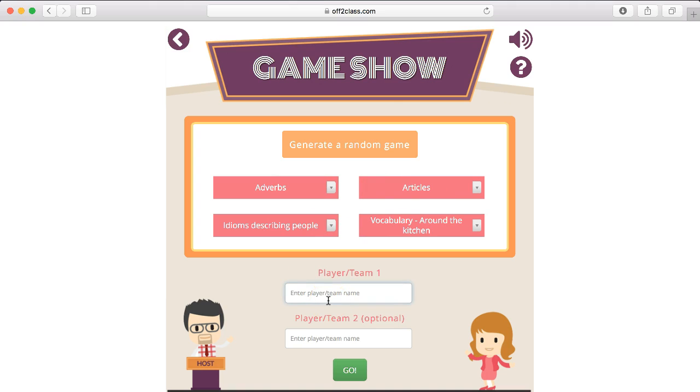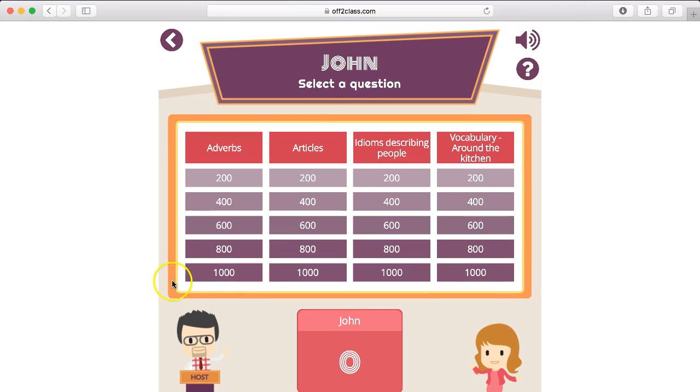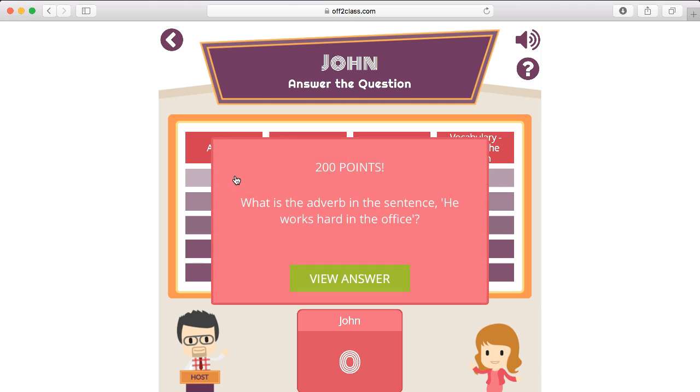So this will generate a game based on these 4 areas of language, and you can even add in a player or team name, so team 1, or if it's just an individual student, for example, you're doing a one-to-one lesson, just one name. You can even have 2 teams here playing off against each other if you like. Click go and it generates your questions. So we can see the 4 areas that we chose at the beginning there, the 4 categories, and each section here has 5 questions, gradually getting harder. So the first questions for 200 points are easier than the 1,000.